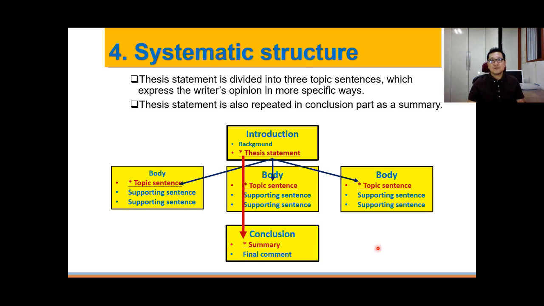I want all of you to remember this unique structure of an essay and make sure that this structure is maintained when you write an actual essay. Okay?